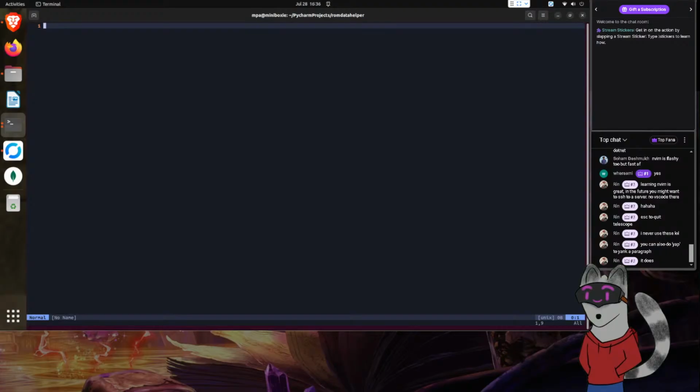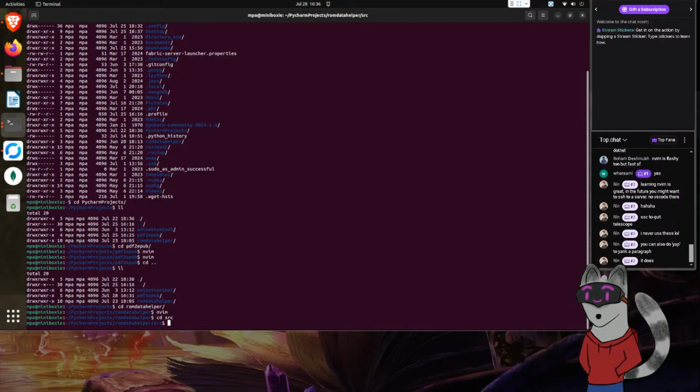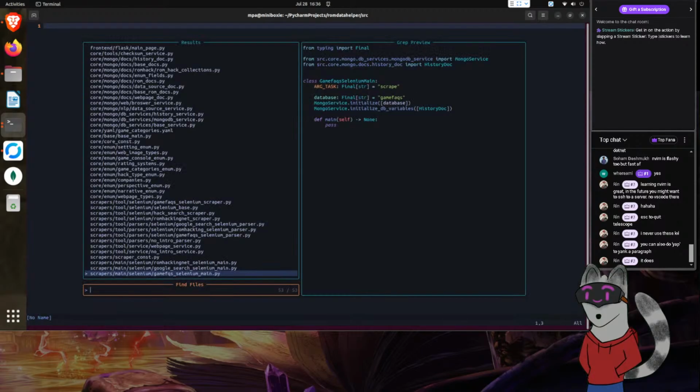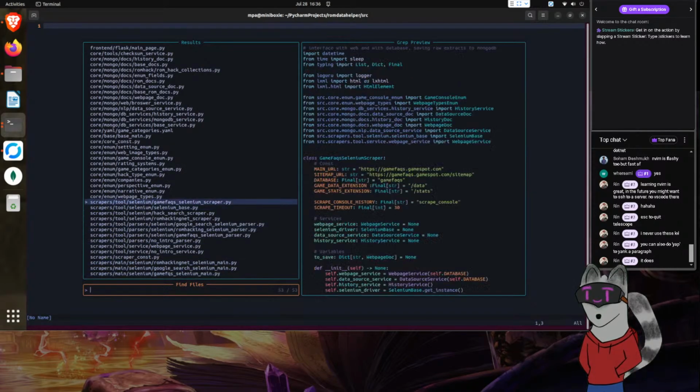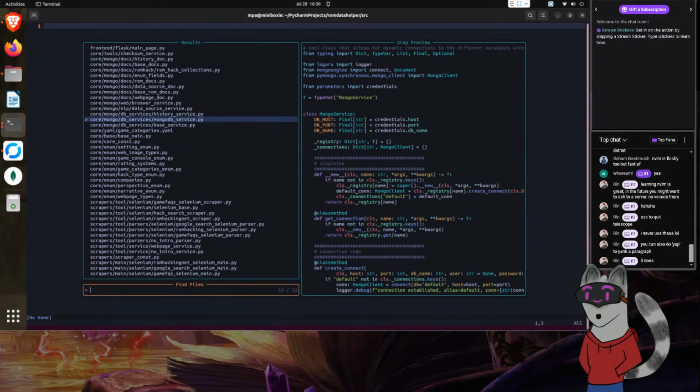Okay. I think I need to hop out real quick. Go to SRC, the source code. There we go. That should make searching a little bit easier. There it is right there. Singleton code. It's in the MongoDB service right now.